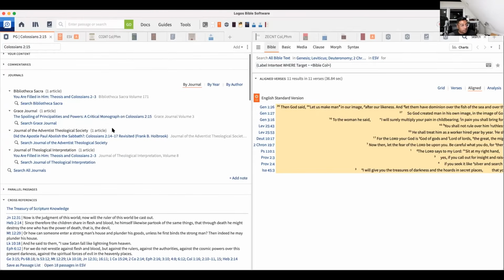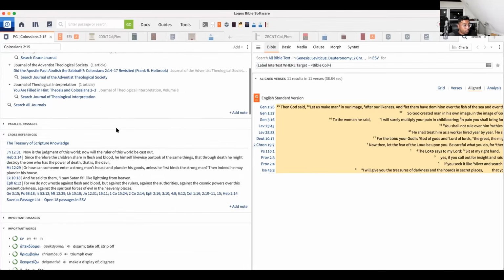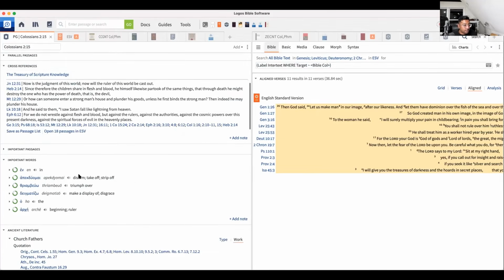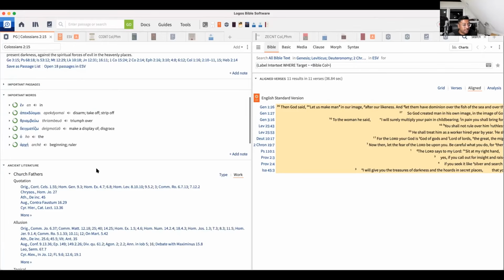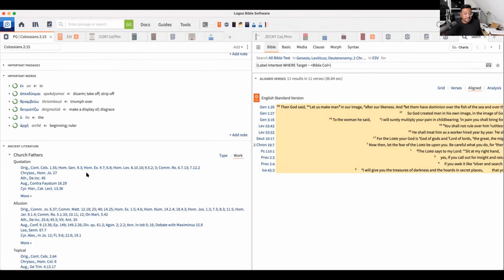You've got journal articles, which we don't have time to dig into too in depth right now. Maybe a part two, we can do that. Important words. Again, we notice this one, the disarm, take off. We see them here. This is super powerful. You also get over here the ability to get into the church fathers.